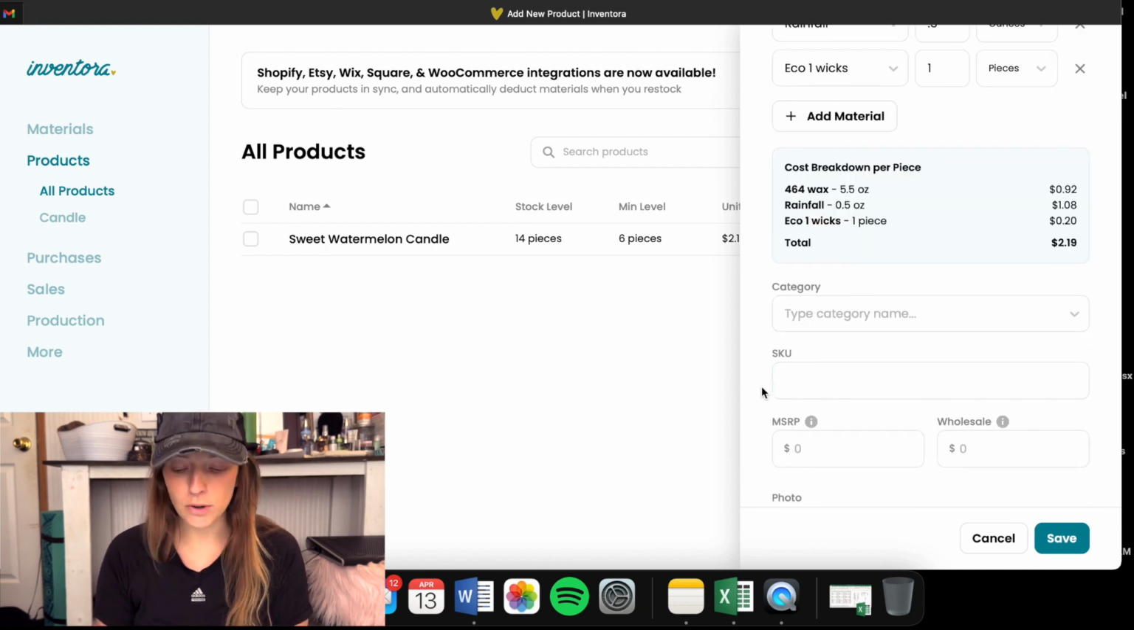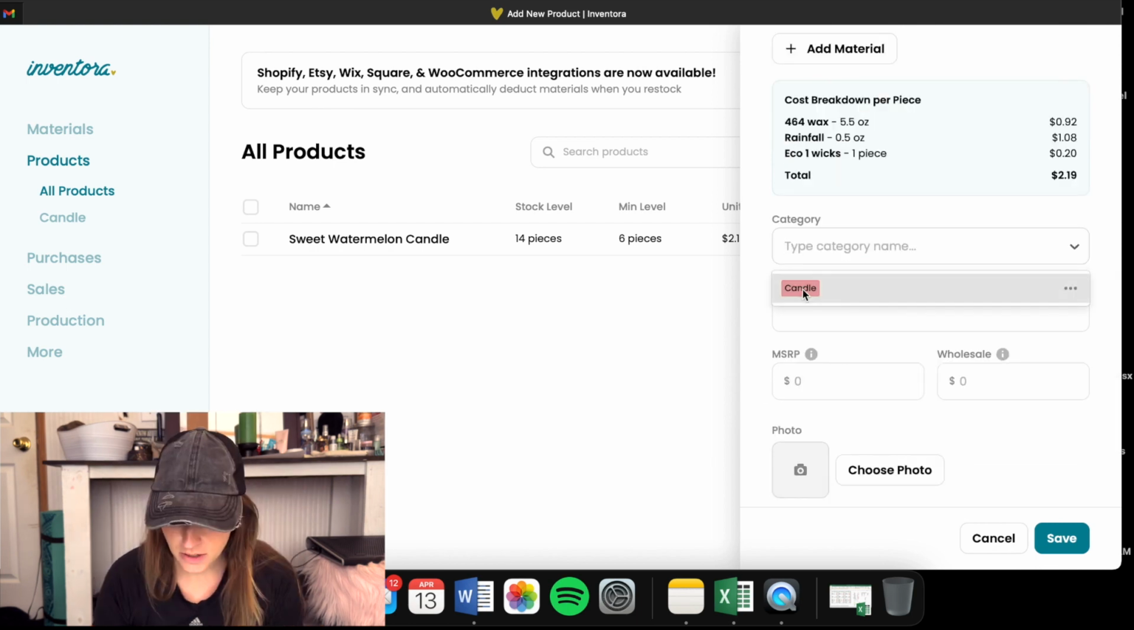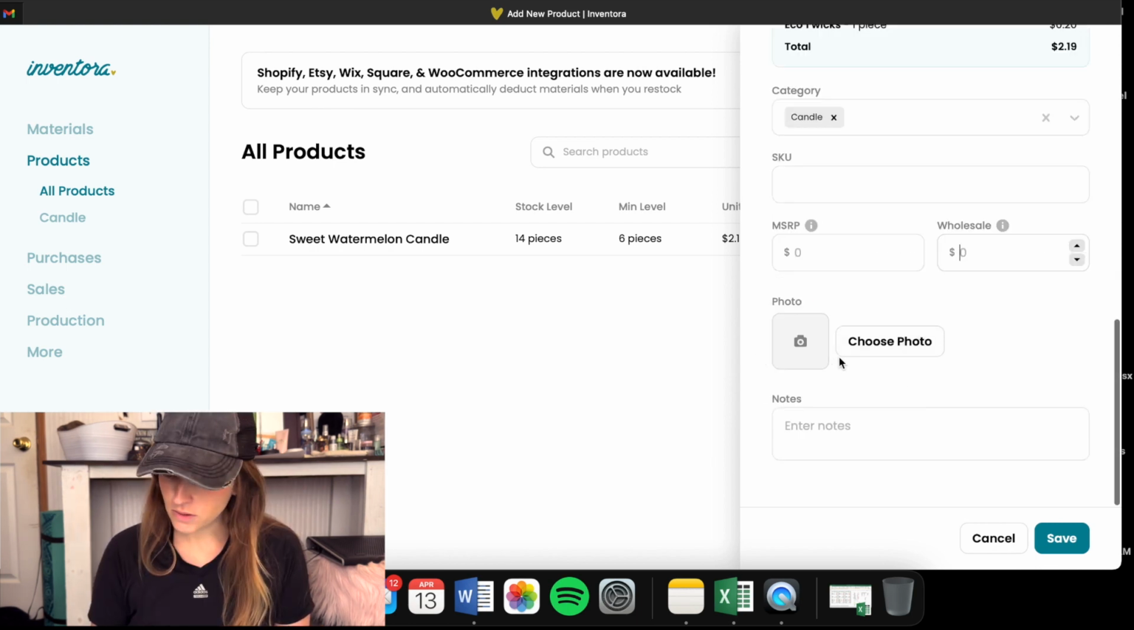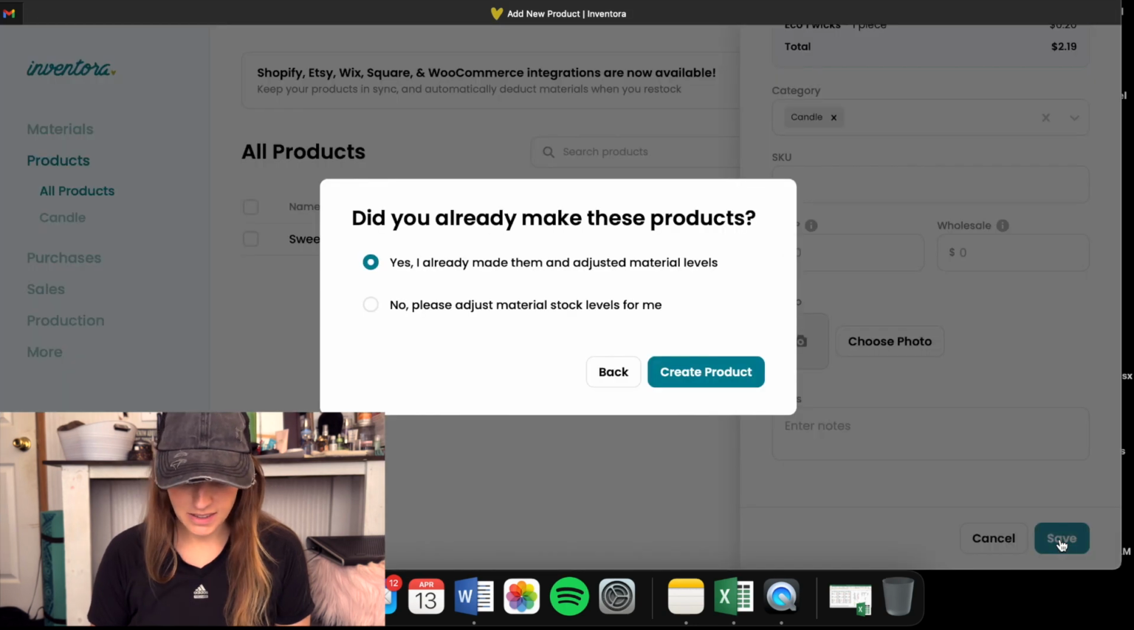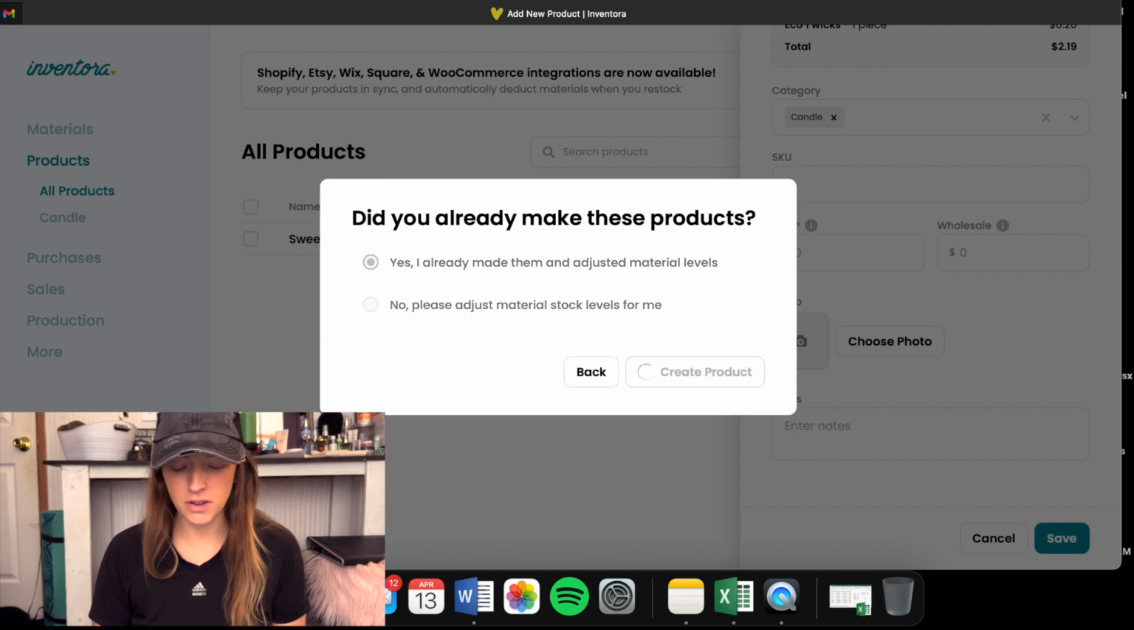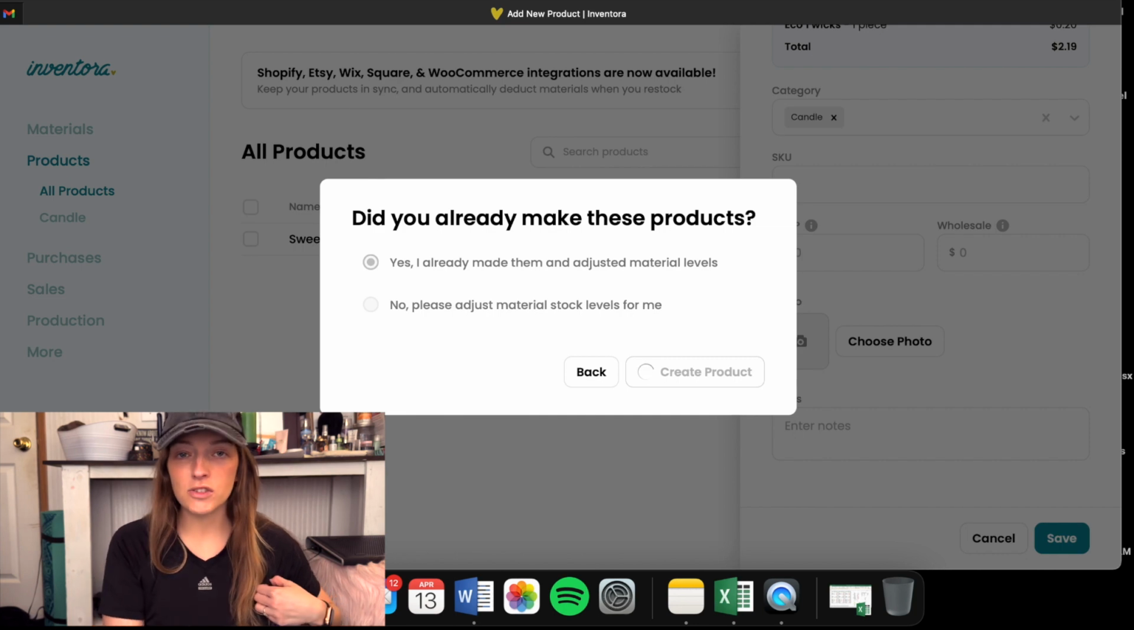Obviously, you're going to have a lot more than that whenever you actually create a product. Category candle, and then you can add a photo of your, that's so cool. Let's add this. Did you already make these products? So this question, like, yes, I've already made them and adjusted the materials. Or you want it to take it out of the materials right now, because I don't know if I have enough materials. But you want to make sure that you actually answer these questions accurately.